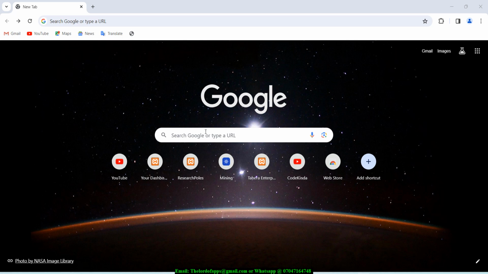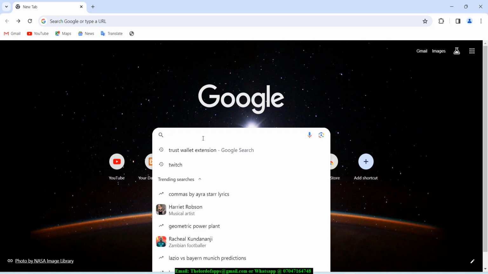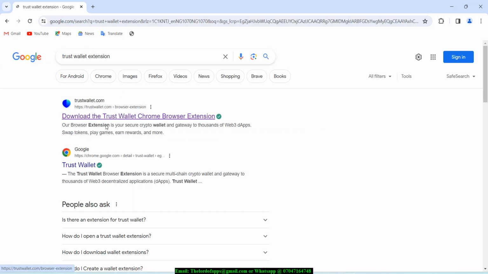This is how to add Trust Wallet browser extension to your Google Chrome. You can just go ahead and type Trust Wallet extension. It's going to bring up this page for you, and you can get it either from Trust Wallet's official website, or you can also get that from Google.